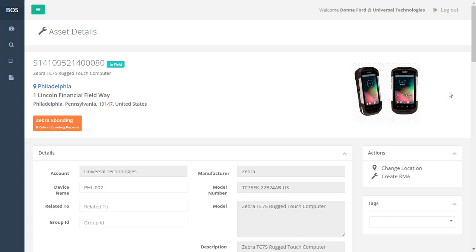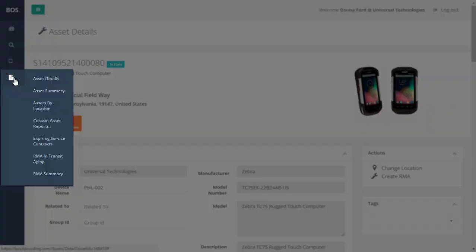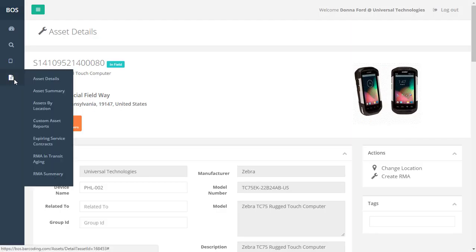One of the many benefits of utilizing BOS is the ability to run a variety of reports that will enable you to not only generate concise information about the assets, but also stay on top of RMAs and their status. These reports can be found by scrolling over the 4th icon in the menu bar. Let's take a look at the Asset Details report.